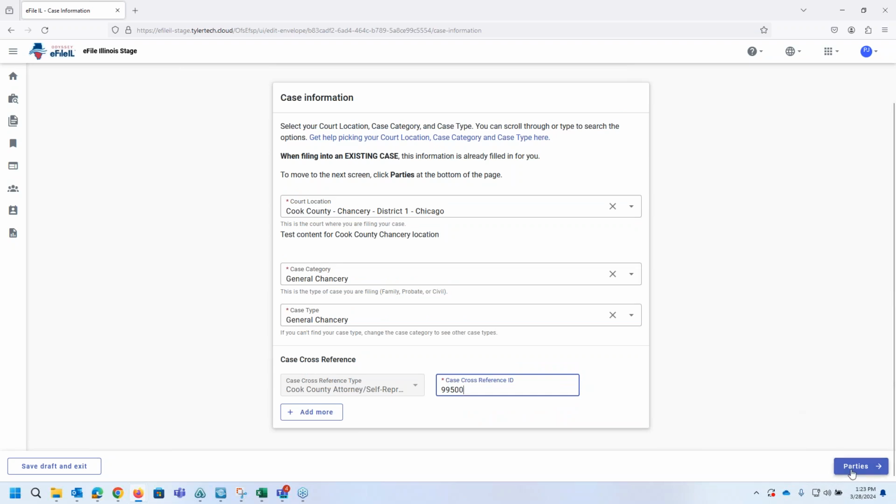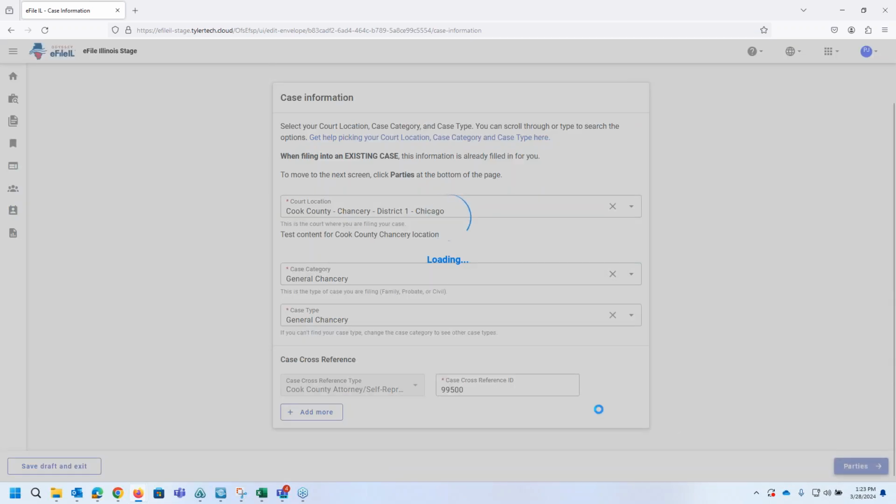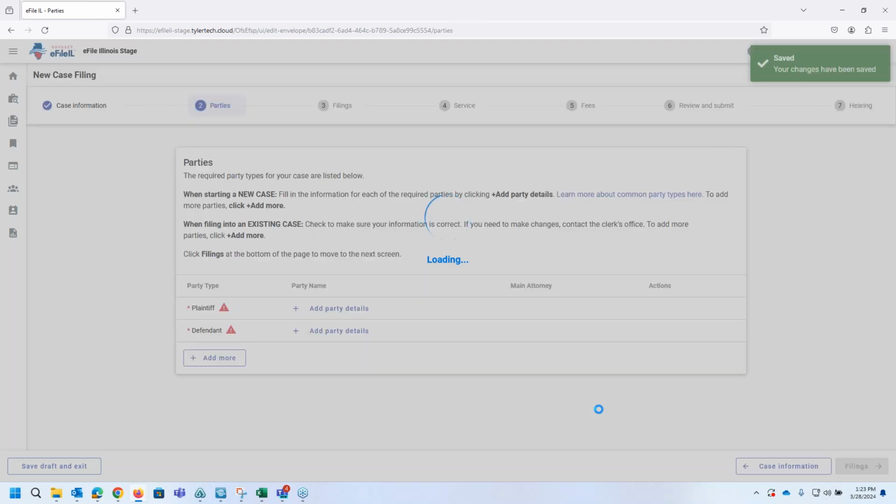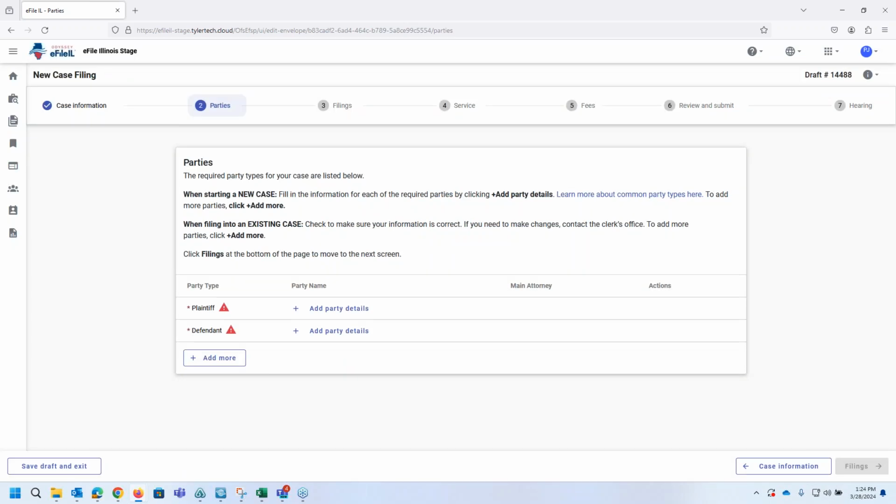I'm going to click on the word parties on the lower right. You'll notice there is a red triangle to the right of plaintiff and to the right of defendant. These are required parties. They are determined by the way the case information has been set up. The location, category, and case type do determine what type of parties you will have for this initial case filing. So to add that plaintiff, I'm going to then click on Add Party Details.